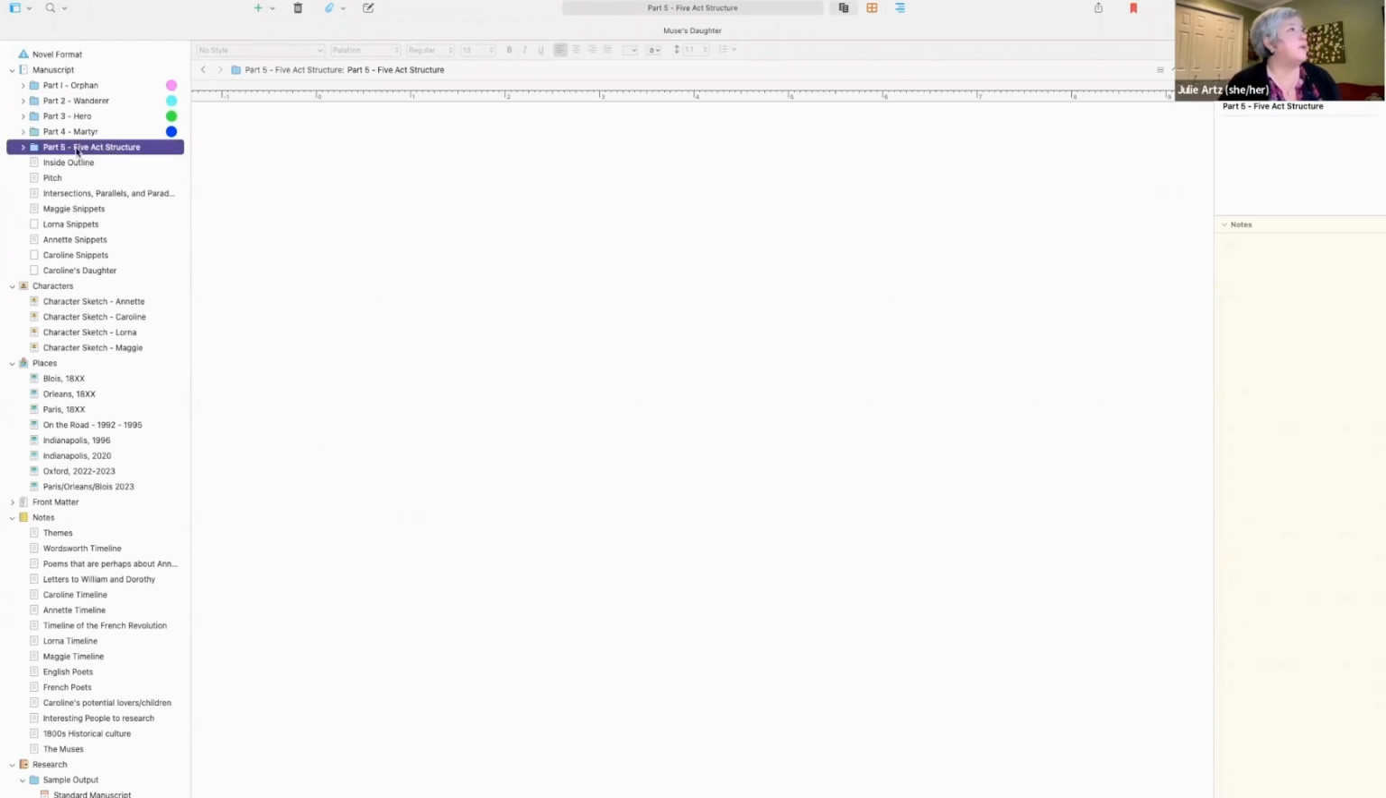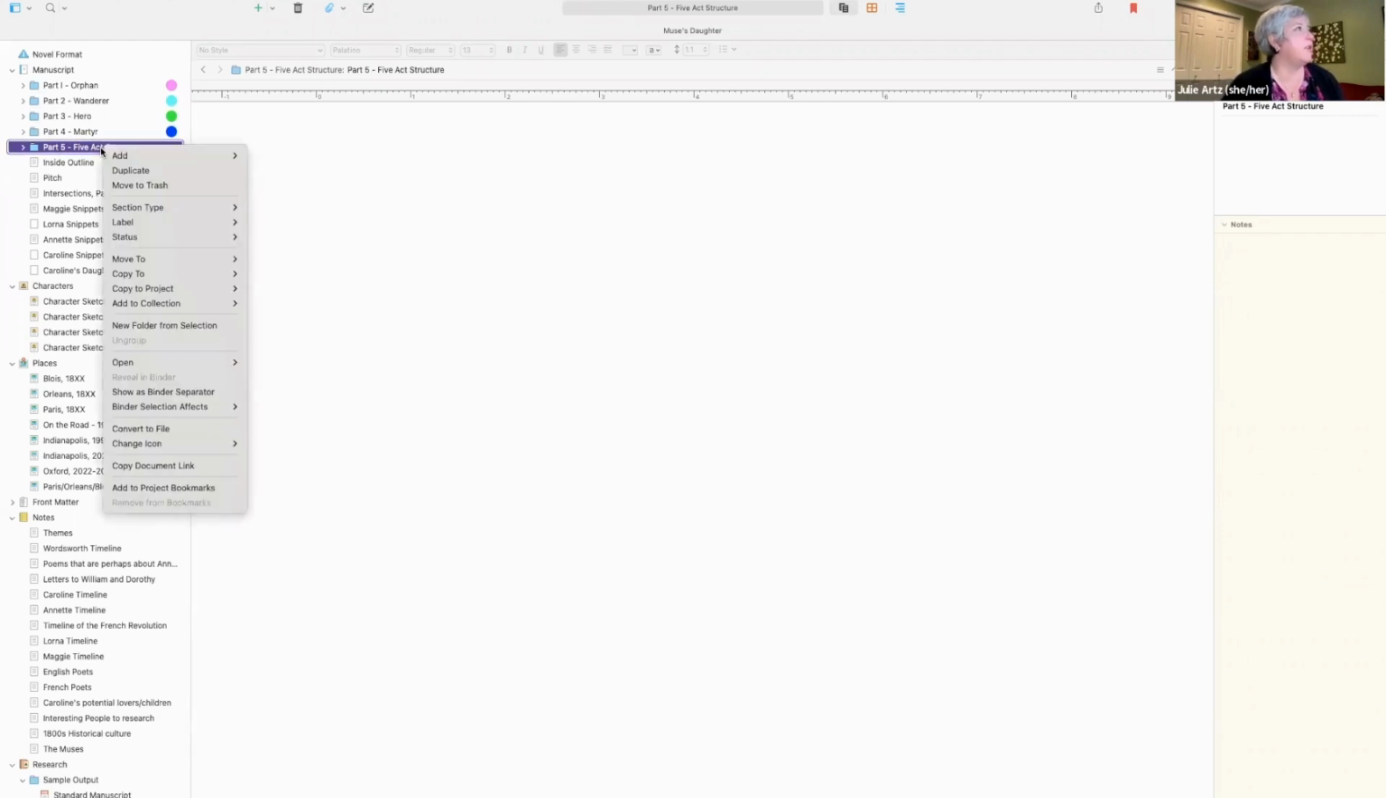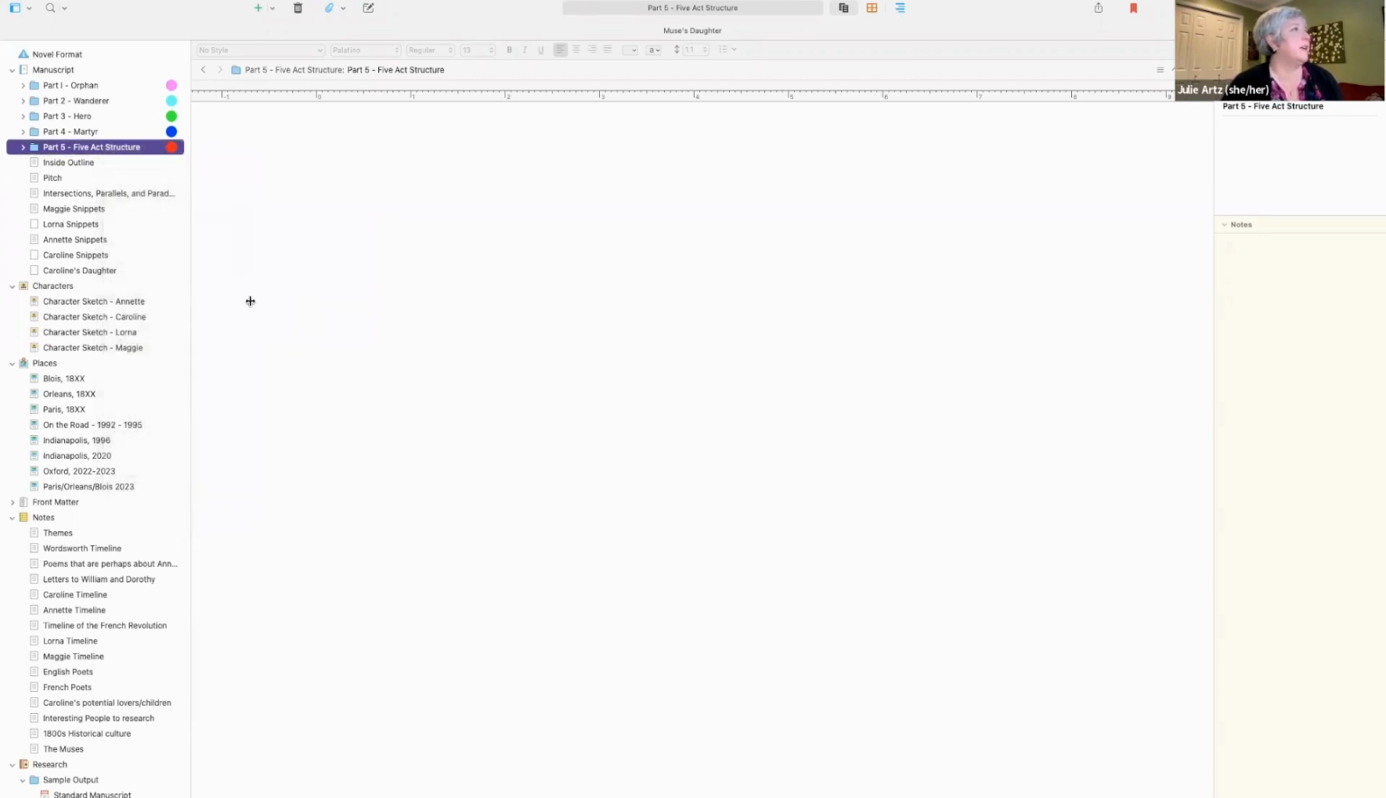And if I want to assign the color coding so that it'll show up in this binder, I'm just going to right click and I'm going to go down to label. And then you'll notice here in the dropdown that you see the 5 acts that we created just a minute ago. So I'm going to select my 5-act structure color of red, and then I've got the color coding going.